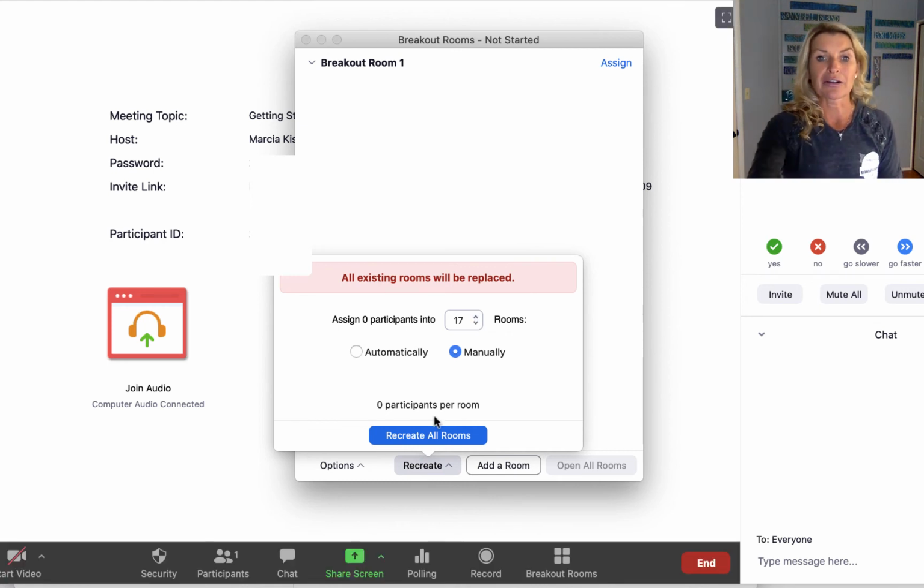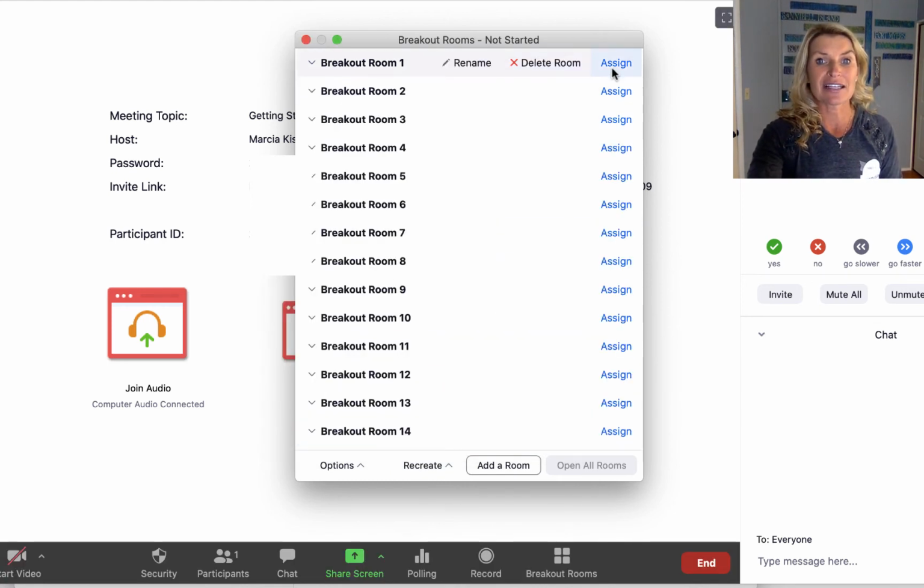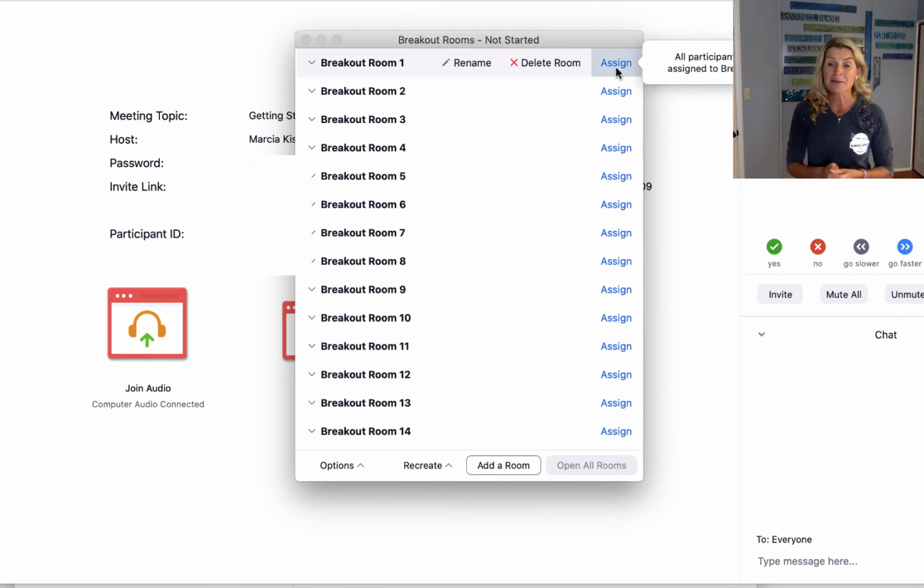When I hit recreate, I can individually assign or drop students into those different rooms. Sometimes I'm doing this while I'm waiting for students to get in or doing their bell ringer. I might just start pushing kids into those different breakout rooms.